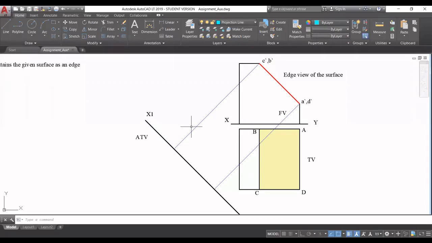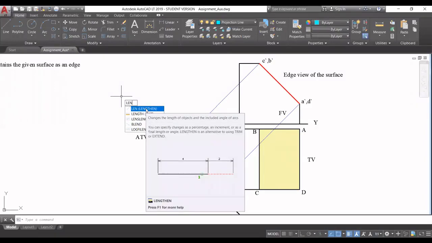Okay, now comes a tricky, new part. It's not very complicated; just have a look carefully at what I'm doing. I'm going to use one command which is called lengthen, L-E-N. Once you type it, it comes here. Click on this lengthen command. What this command will basically do is increase the length of the two projection lines, the blue color lines we have just drawn, through a certain distance.